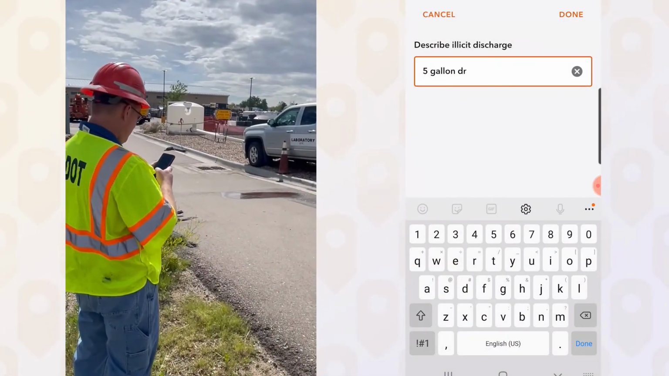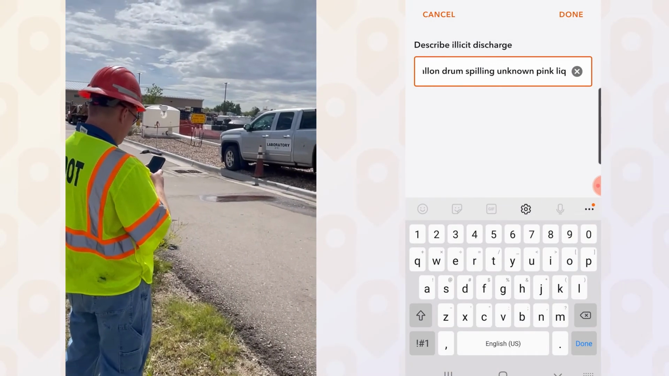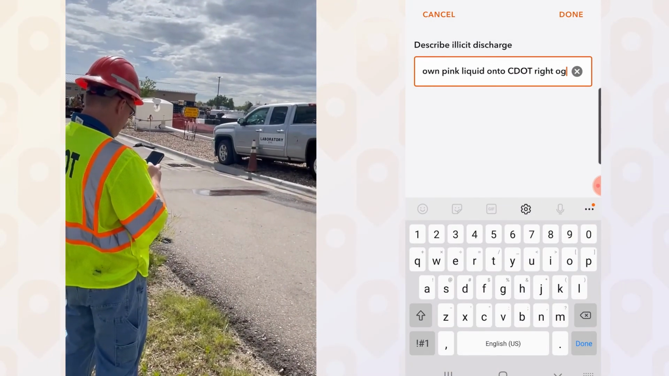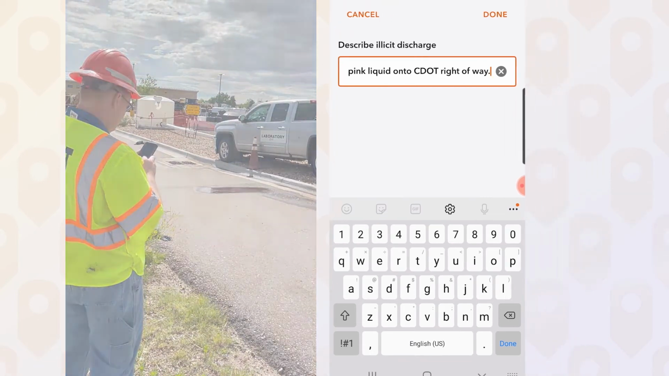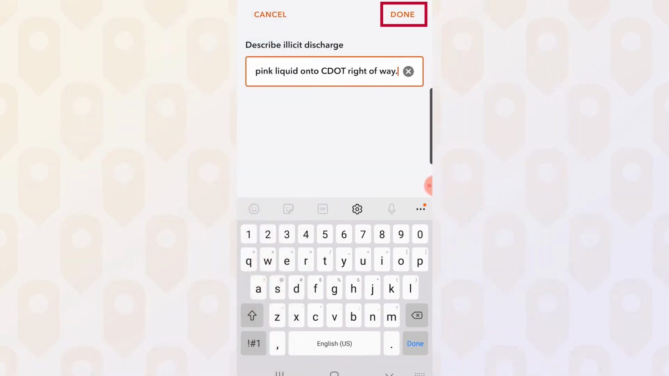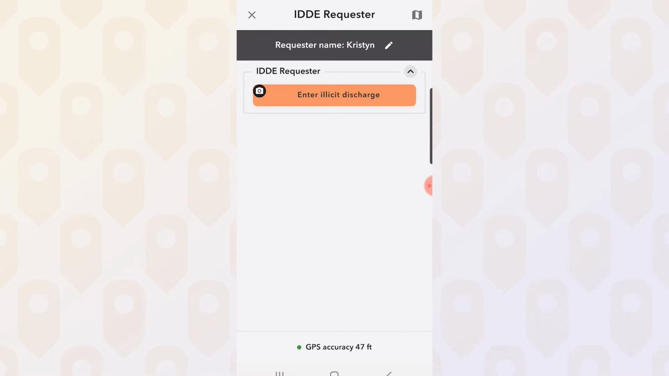The next screen will prompt you to write a description in the Describe Illicit Discharge text box. After filling in the description, press the Done button in the top right corner to proceed. Please note that an illicit discharge is not a spill and should not be recorded as such in this app. Once you're done describing the illicit discharge, you'll be directed back to the initial screen to record another illicit discharge.